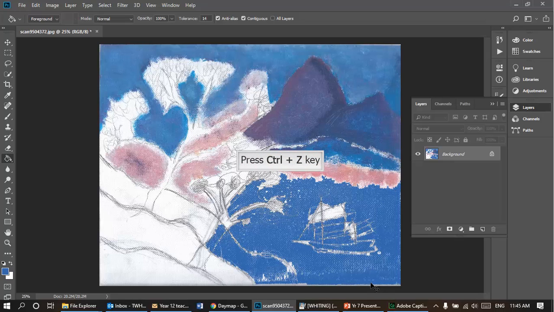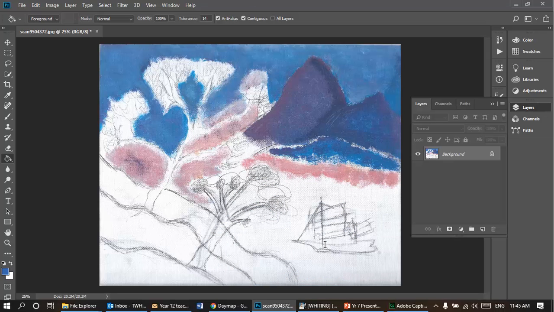It leaves little gaps where there's canvas. See how it filled in the boat? I don't want that, so Control Z, that's one step back, then Control Alt Z, and keep on going backwards a few steps. So I'll take it back to there and I'll start again.